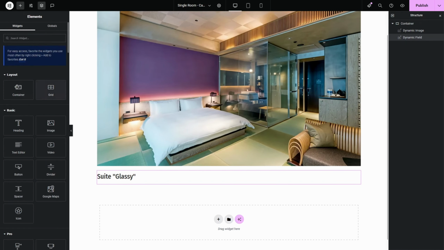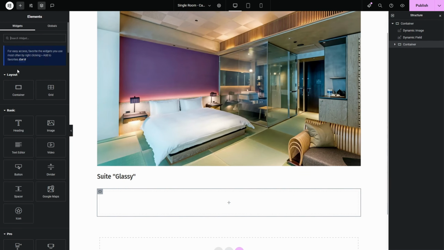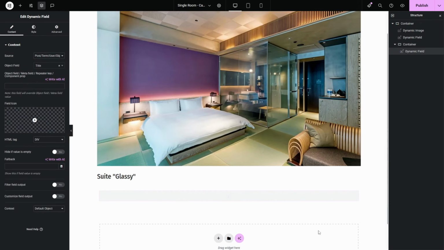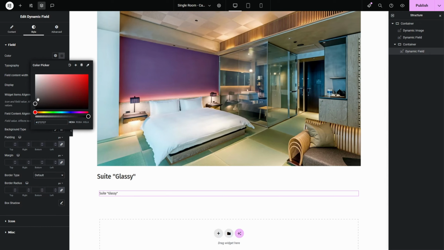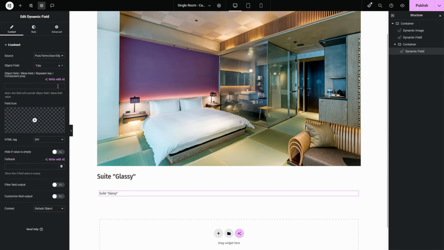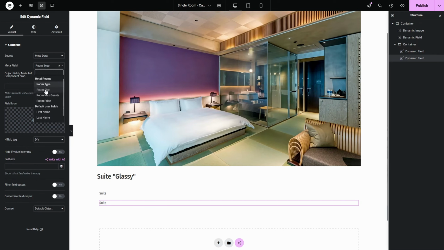I want to add another container here and add a new dynamic field. I'm gonna change really quick the color so we can see something. I'll put it like that. Perfect. Now, this is not the title. We need to take the information from a different location, and we go on metadata and we select room type, and we have it here. Now I'm gonna duplicate this and we select the room size.